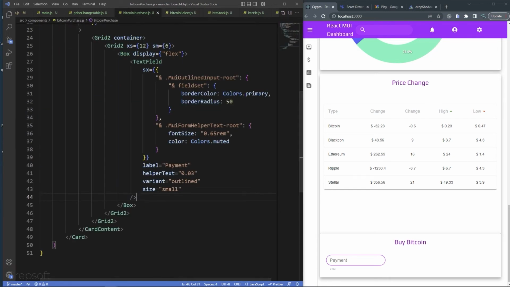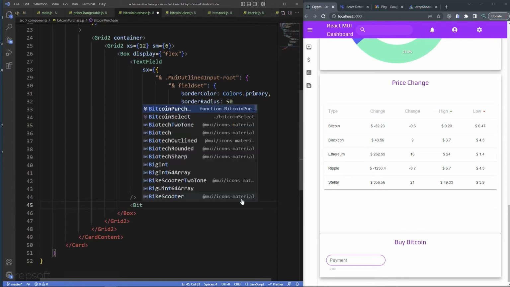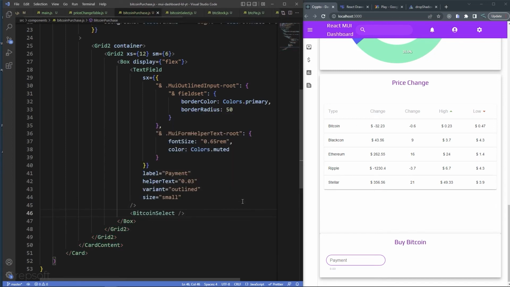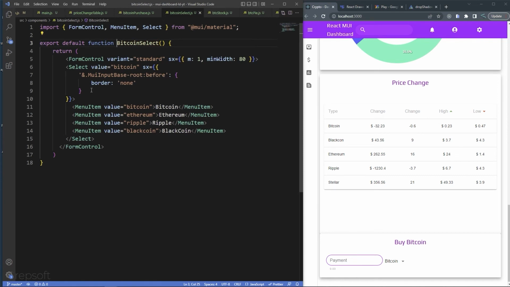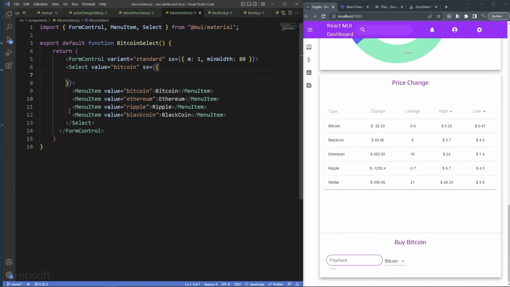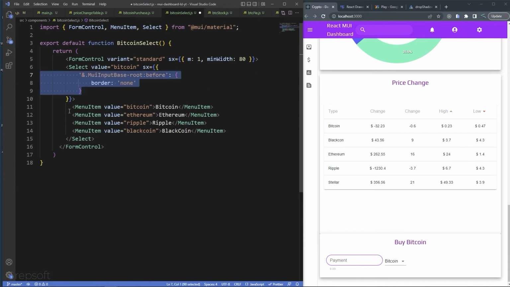Alright, so I can come here and start using it. Okay, so I can come here and I can say then Bitcoin select. Let's save it, and there you go. So your different Bitcoin. So what I was saying is this border none. So let's say if I remove this now, you will see what I mean. See that border? That's what it does. That's all I'm doing. So that's that.